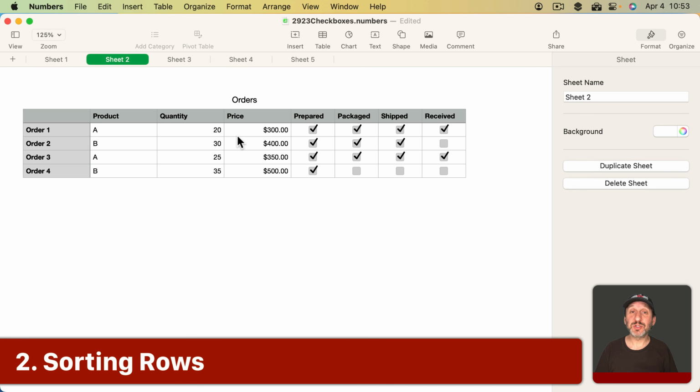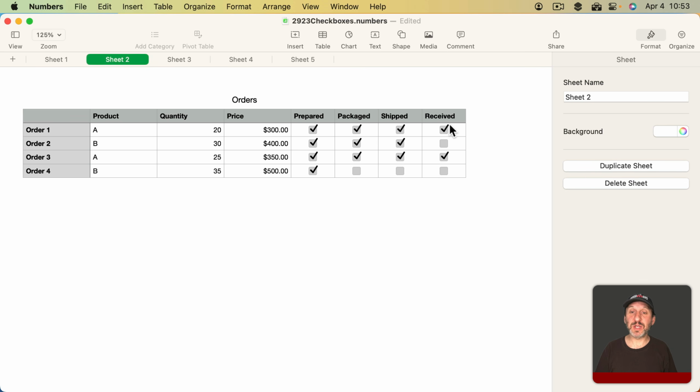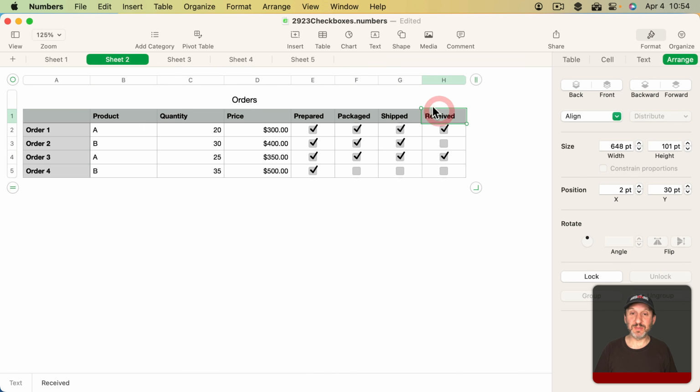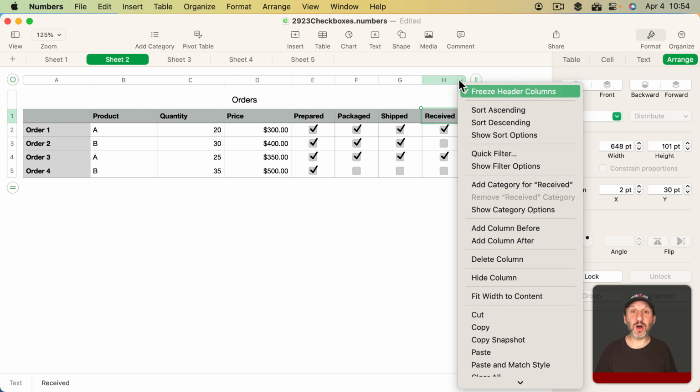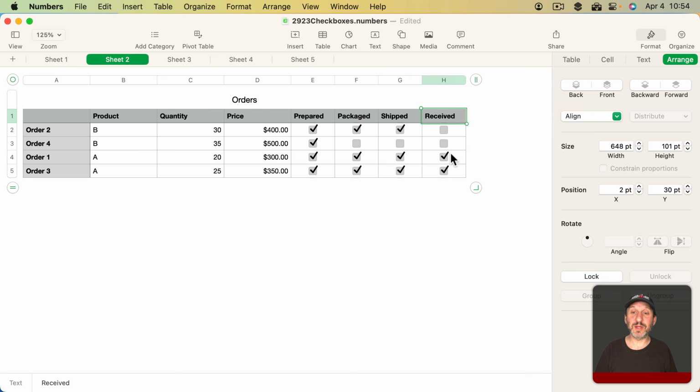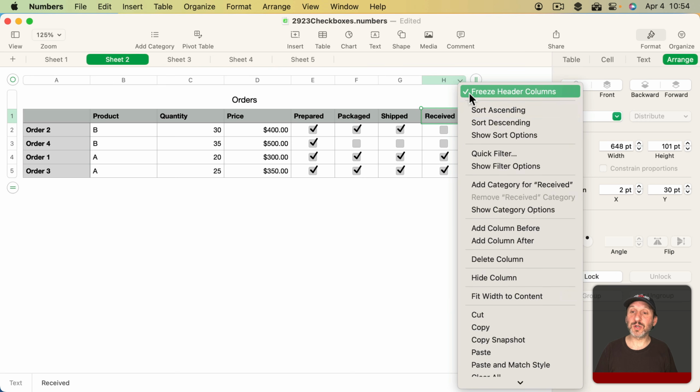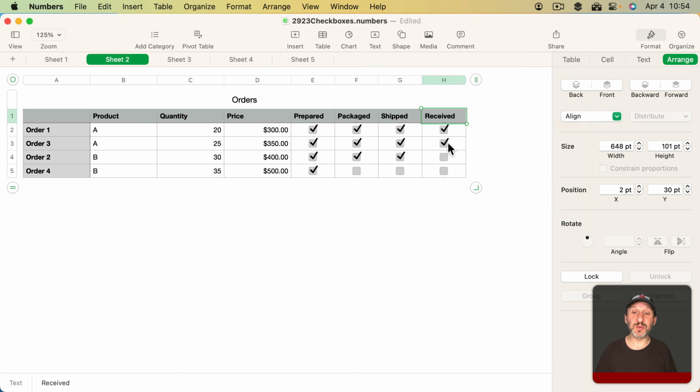Now you can use checkboxes to organize your data. So for instance here you can see I've got some orders that have been completed. They've been received by the customer, and if I wanted to sort to put those orders at the top and the orders that have not yet been received at the bottom, I could do so. I could simply select the table here, click on the column, and then sort either ascending, so I put the completed orders at the bottom, or sort descending here to put them at the top.